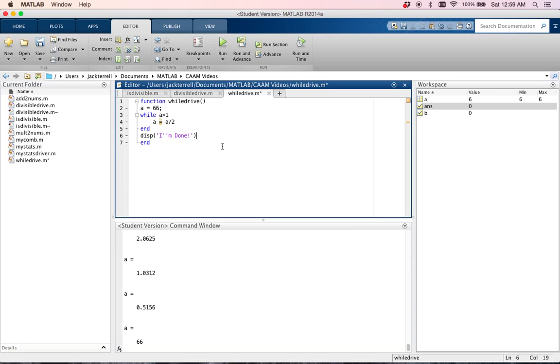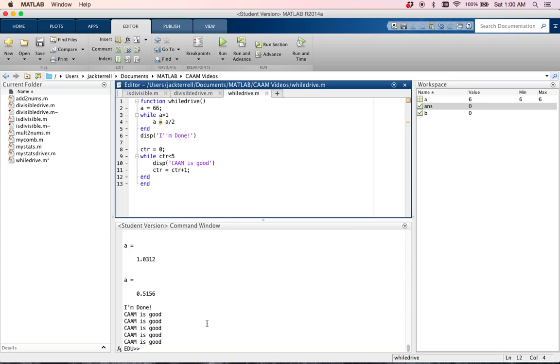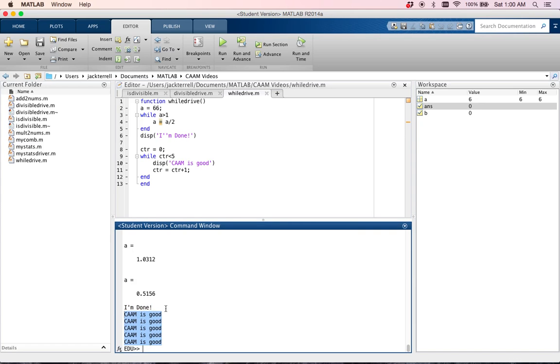You can also use a while loop as a counter. You could do something like ctr is equal to 0, while ctr is less than 10 or less than 5, display "CAM is good". And then you might do ctr is equal to ctr plus 1, end. And this is just another way to do something a bunch of times.